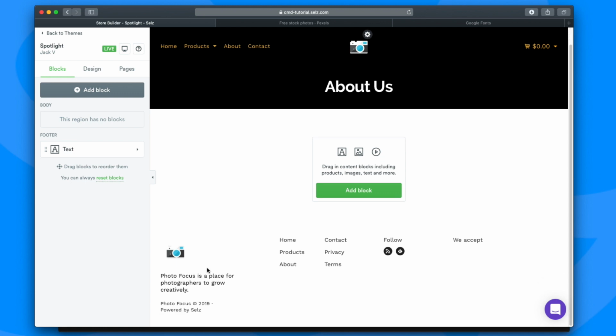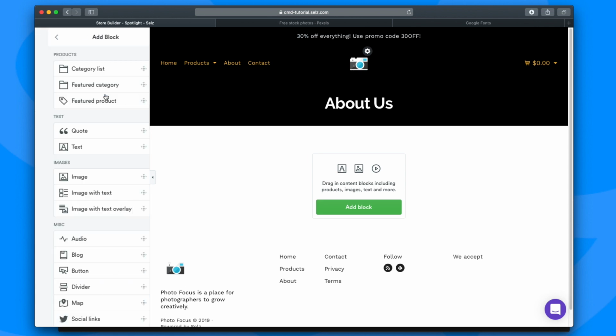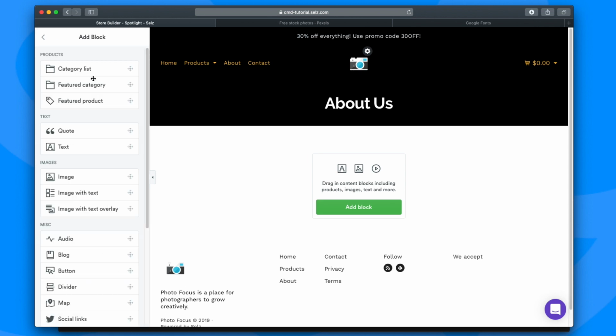Now before I do, remember how we customized that footer? That footer stays the same across the whole site. So if you edit it here, it will update on every page, which is great. Now let's talk about the block system here. So you can add products. So what you do is you just click and drag onto your site.